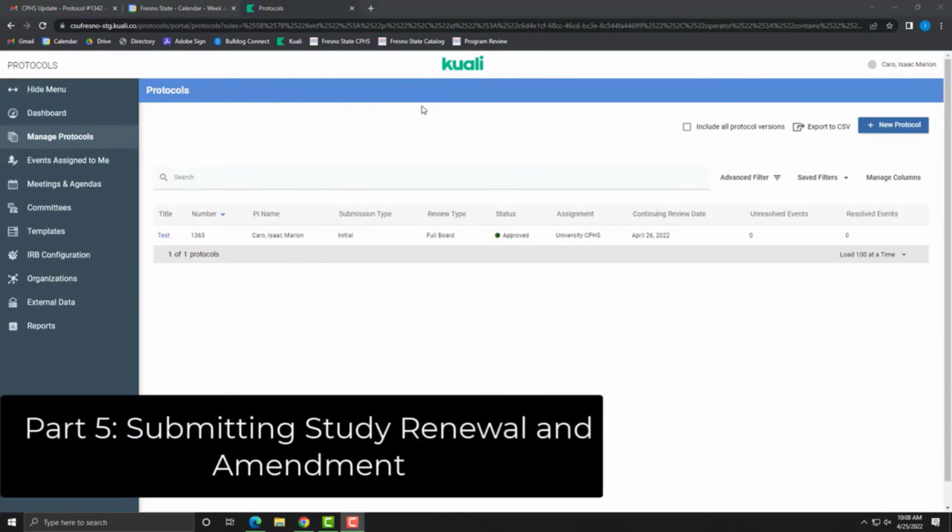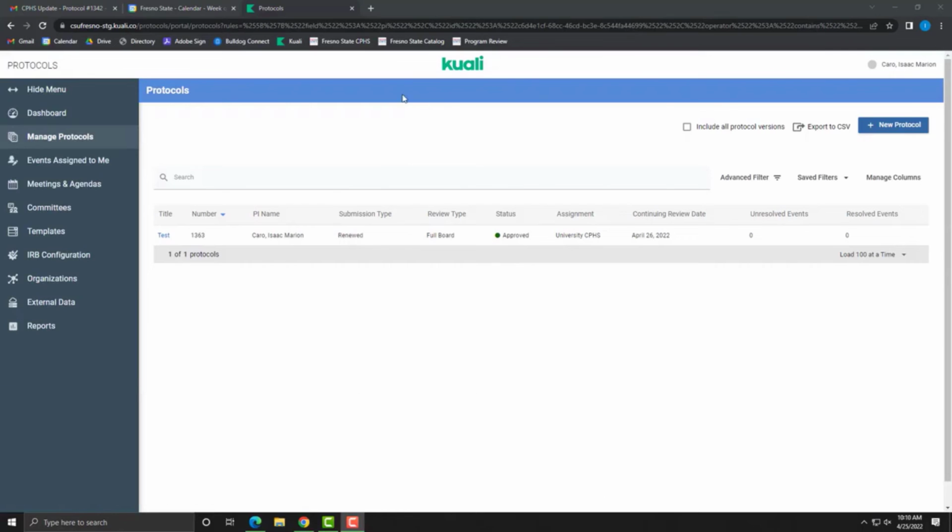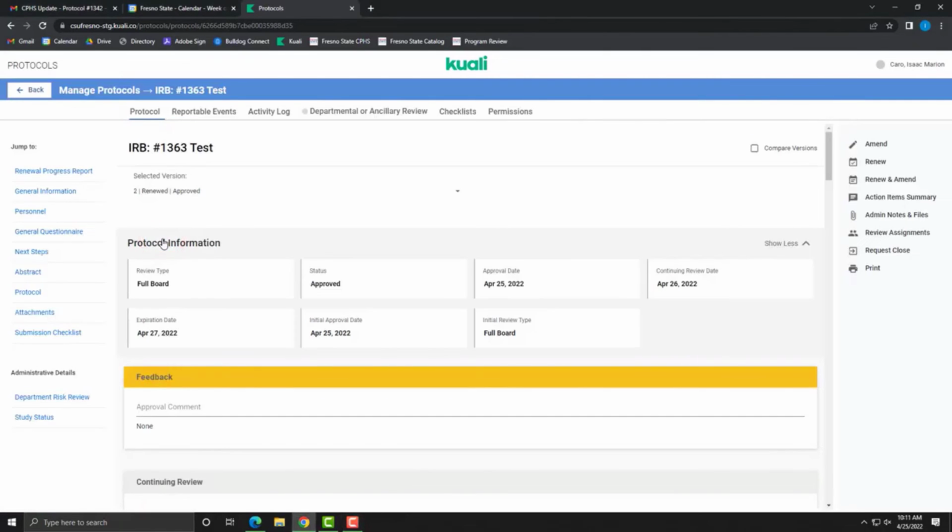Part 5. Submitting a study renewal and amendment. Similar to the previous part, make sure you click on Manage Protocols in the left-hand side menu and find the protocol that needs to be renewed and amended. Navigate to the right-hand menu and click Renew and Amend.